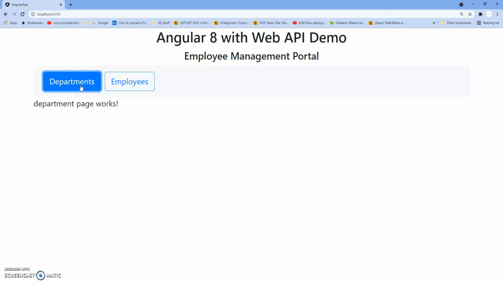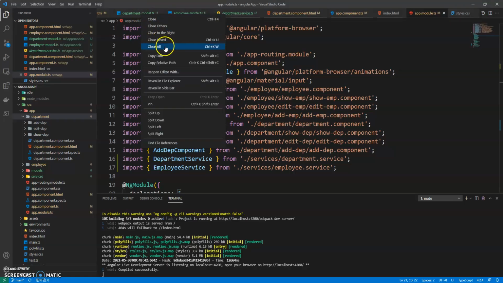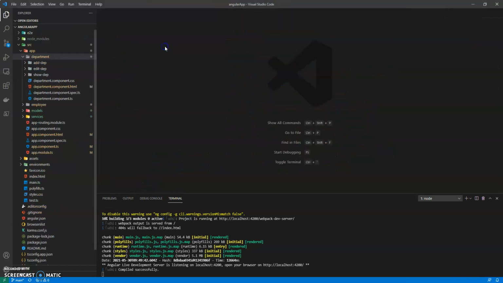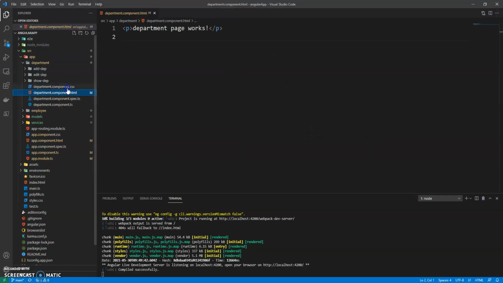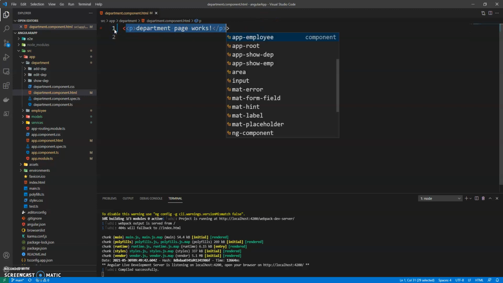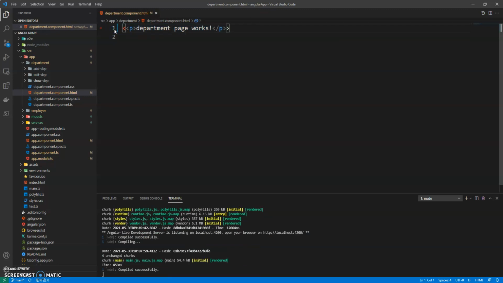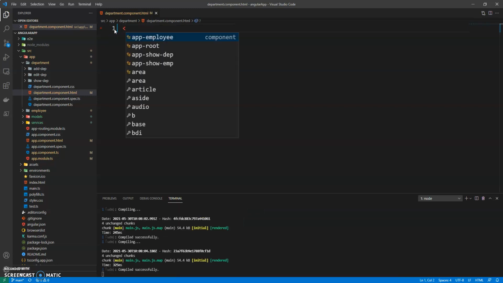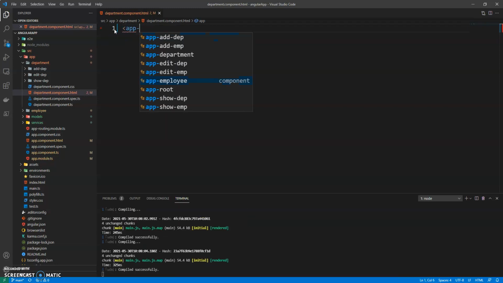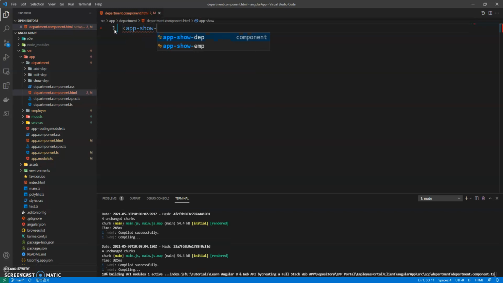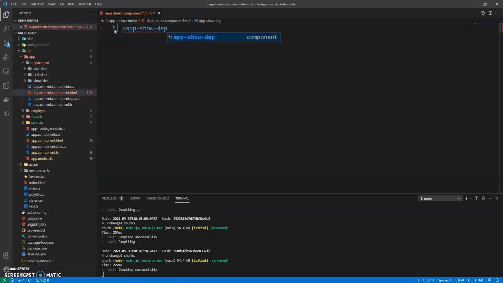So go to department.component.html. Let's just close all these open tabs. So we want to go to department.component.html, and here we'll just use our selector. So Control A, delete, and we'll use our selector. Which selector do we want to use? Show department, right? This is the component we created, and we said this is what we are going to use to display our department page.